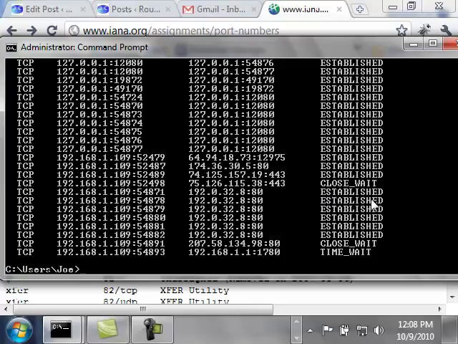There's an established state, where the session is actually open. Here's where I opened up an HTTP session but haven't done anything for a while. So then the TCP stack will start to close out that port. If there's no activity, it'll close that session down eventually. So that's basically how you can see what your source and destination ports are.